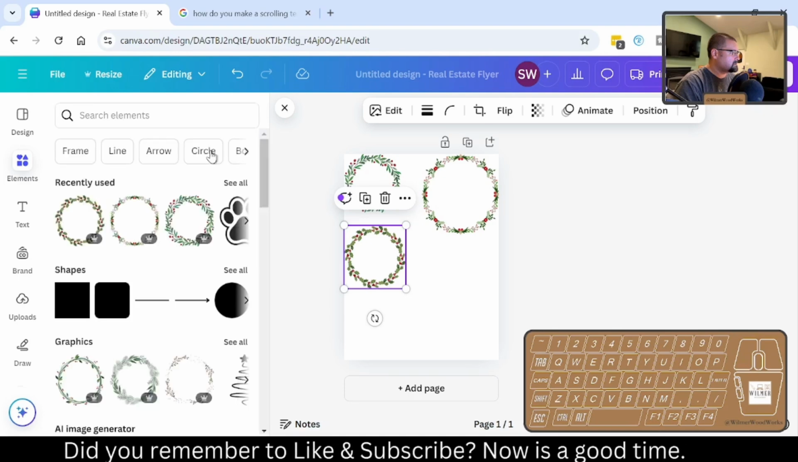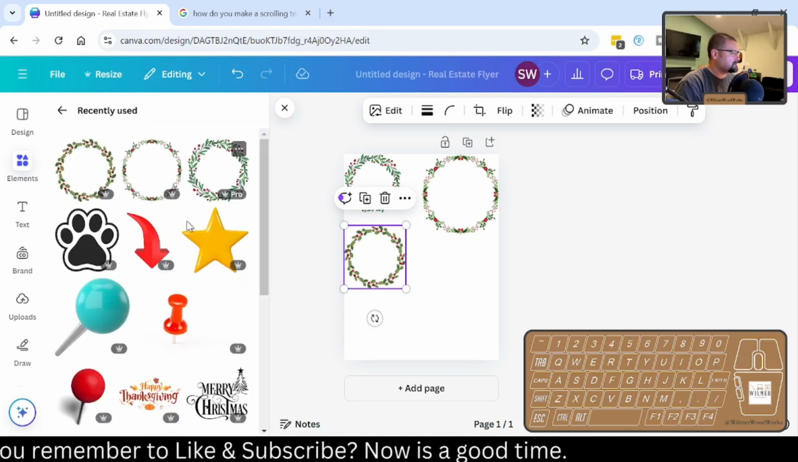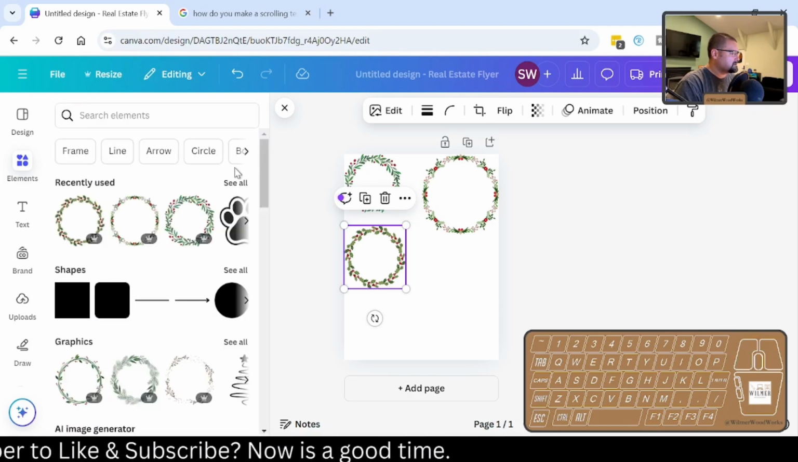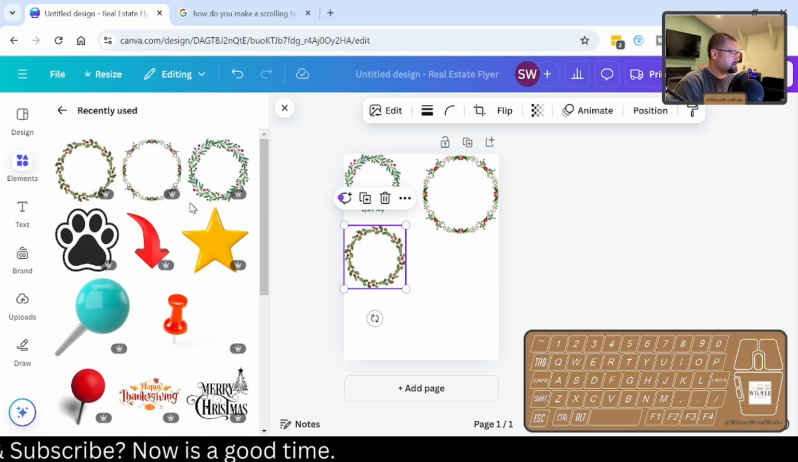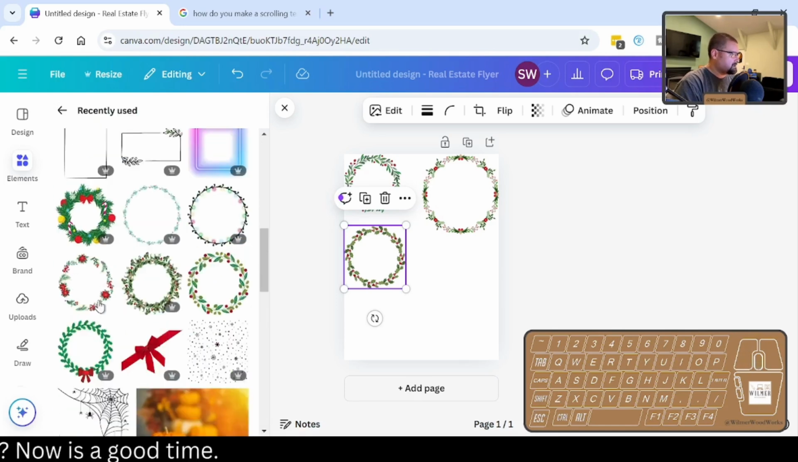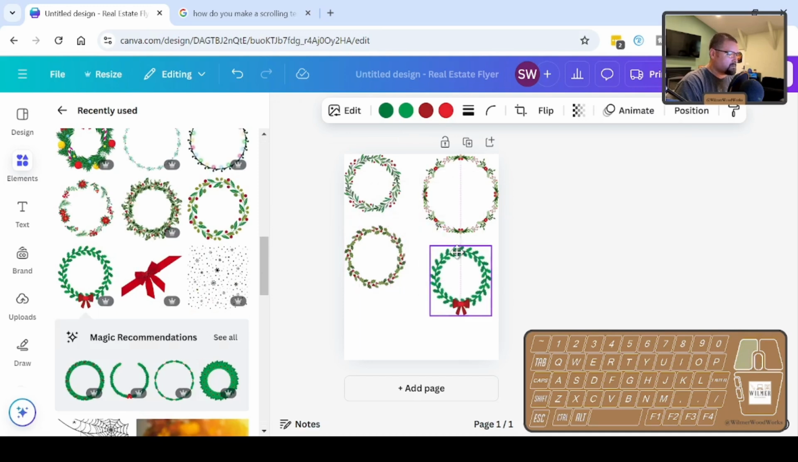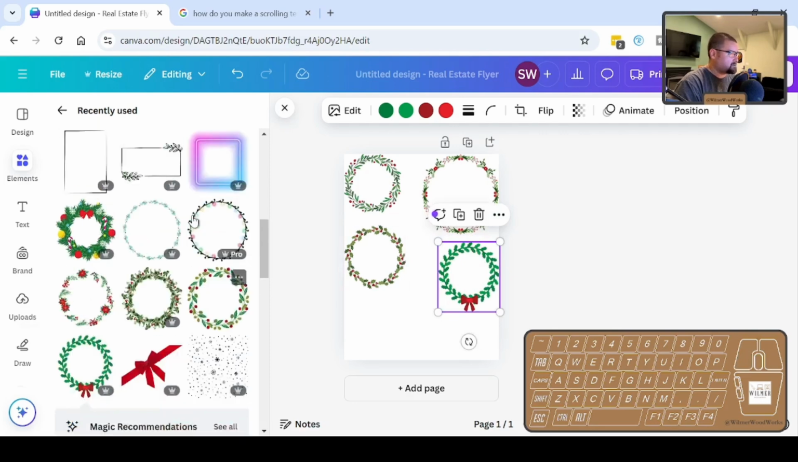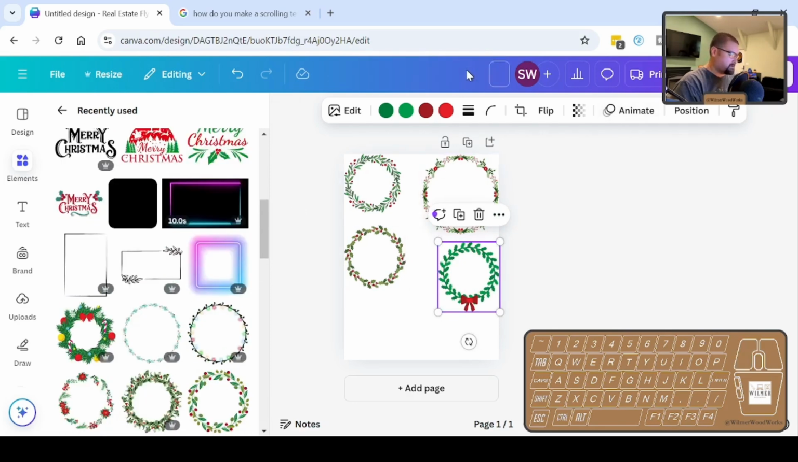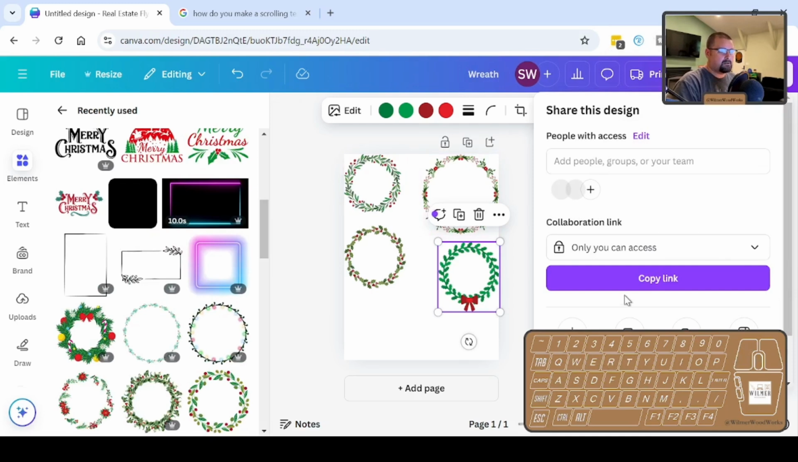And let's just see which ones I've already used. So the recently used ones here, you could just click See All, and it'll just show you every design that you've used so far. And I think this is the design that I used before, and I do like that one, but I just couldn't find it. That is a Pro design, so if you don't have the Pro account, you would have to use one of these other designs. So we're just going to call this Wreath, and we're going to download that.